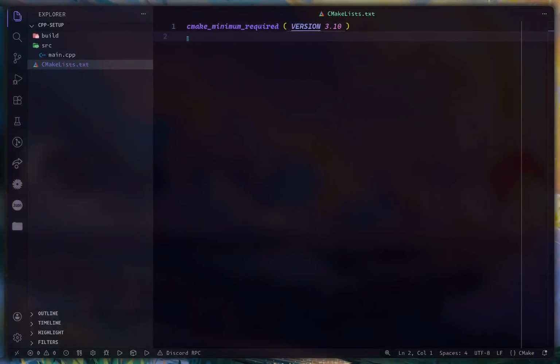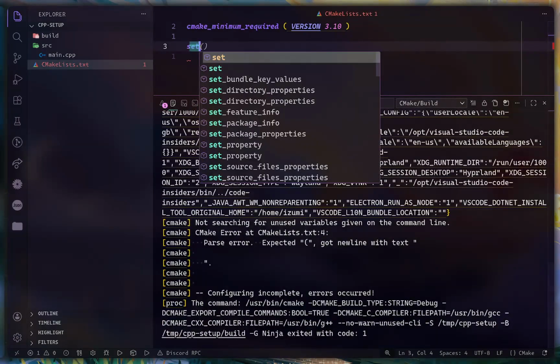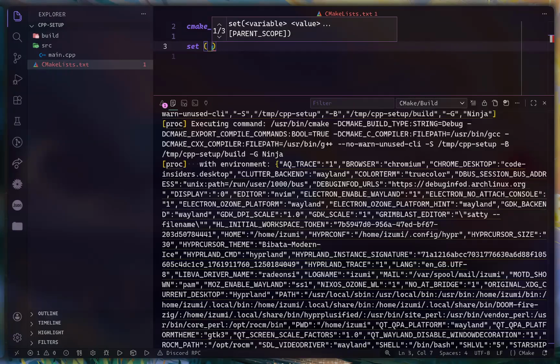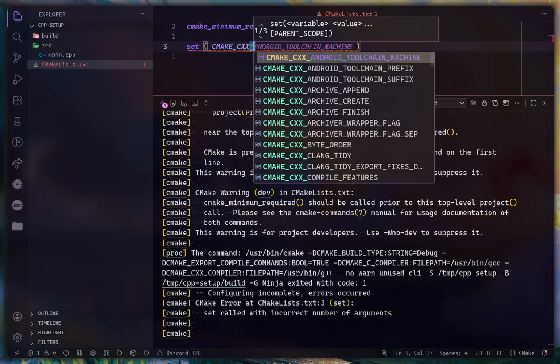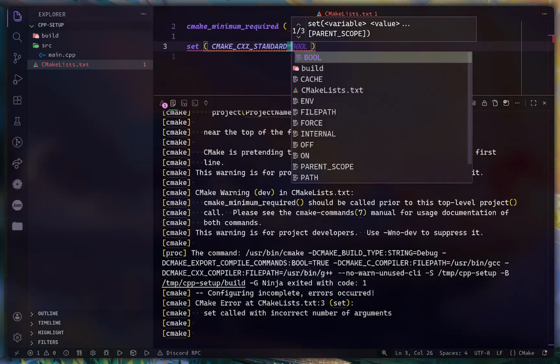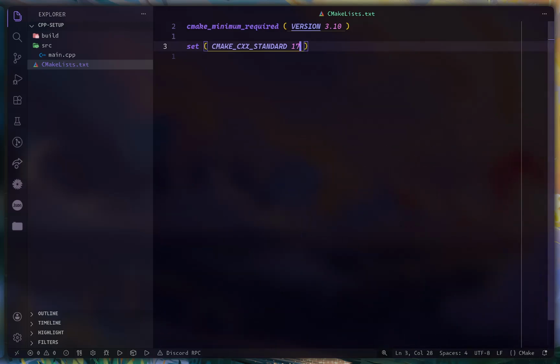Neat. Now we're going to set up our C++ standard. So it's going to be CMAKE_CXX_STANDARD, and I'm going to set it to 17. That's going to be our standard.